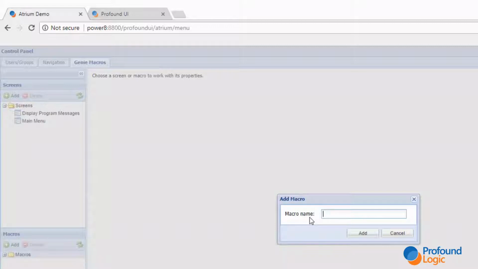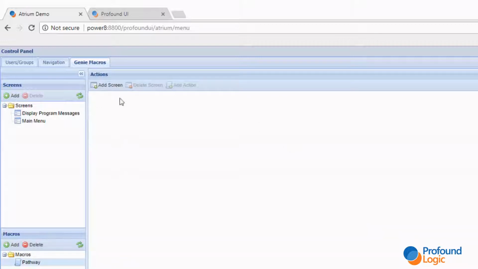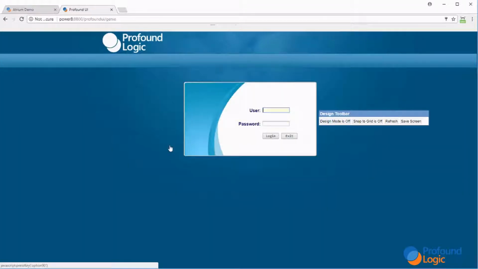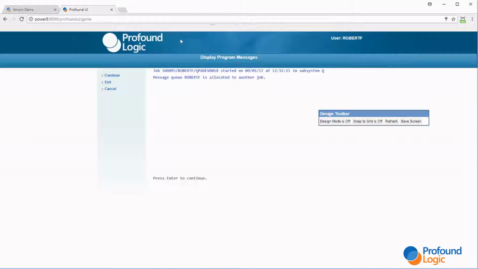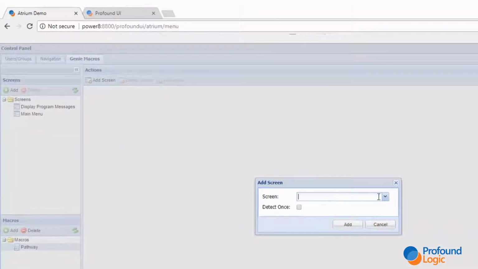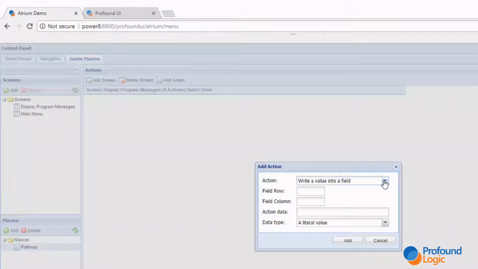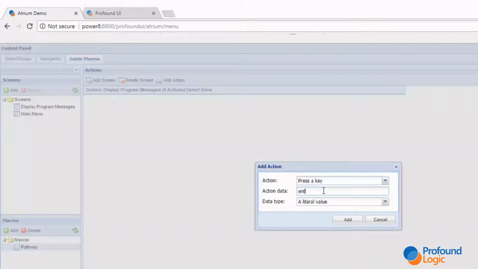This macro will be used by most menu options. I'm going to call it the name of our organization, Pathway. Okay, now we build our macro using these screens. So let's add a screen to our macro. In the first screen, if we go through a process again, our first screen is display program messages. So display program messages is our first screen. I'll explain this detect once in a minute. Let's add the screen. We add an action. The action is simply to press a key, which is enter.